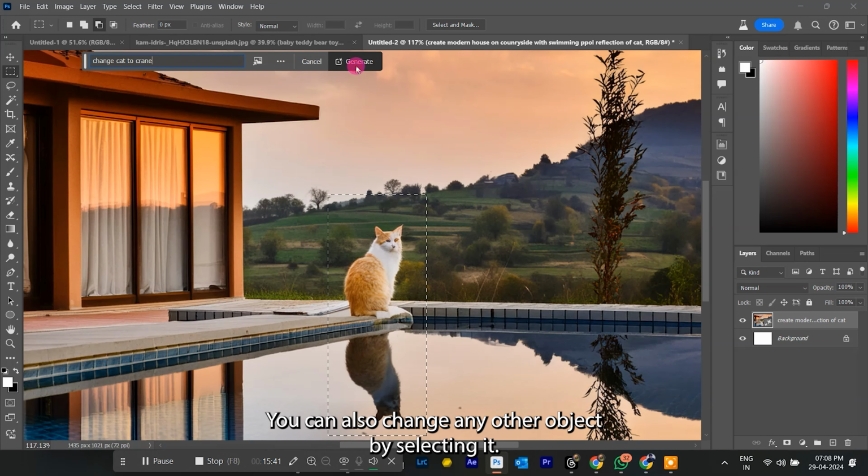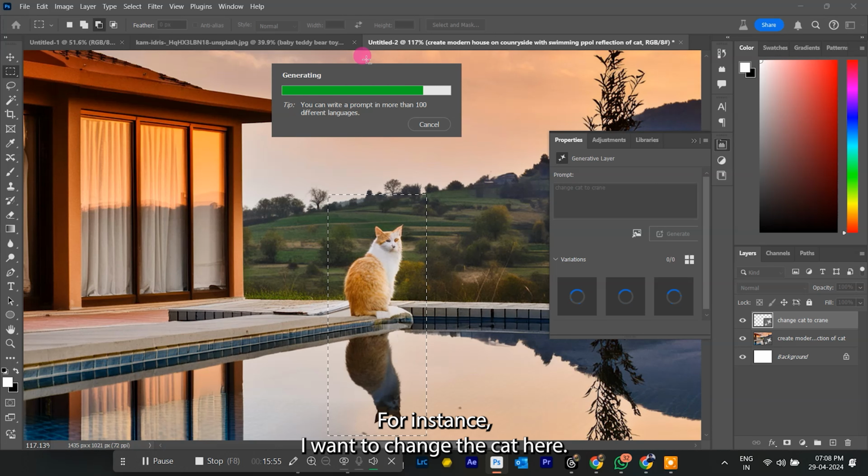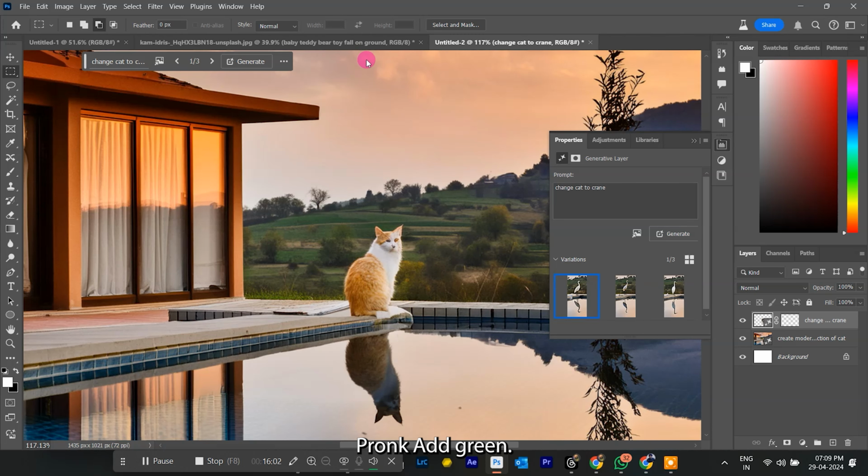You can also change any other object by selecting it. For instance, I want to change the cat here, so I select the cat and add the text prompt add crane.